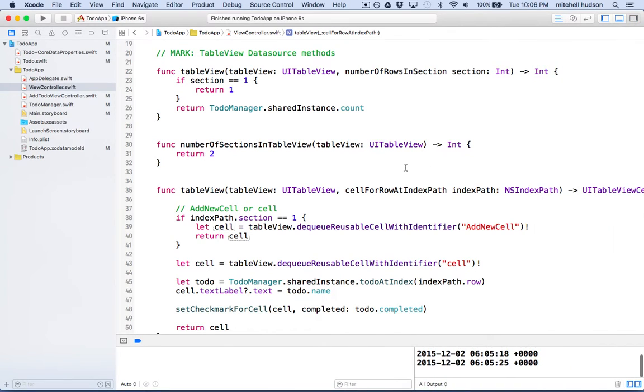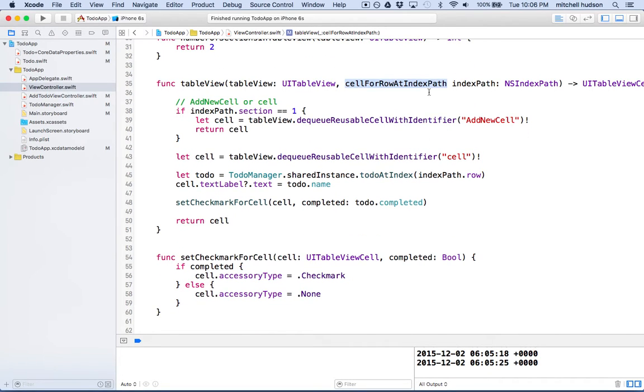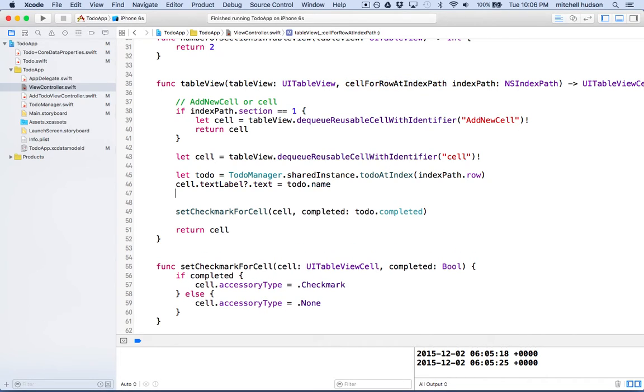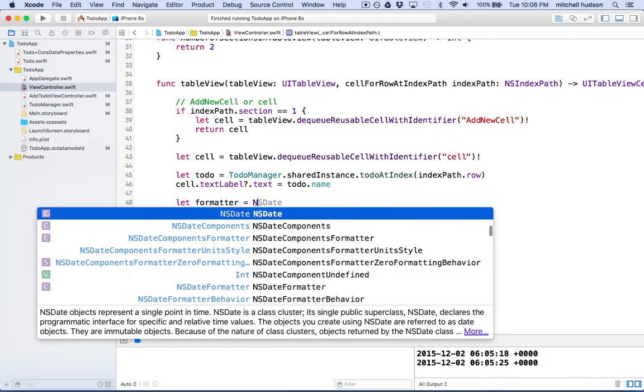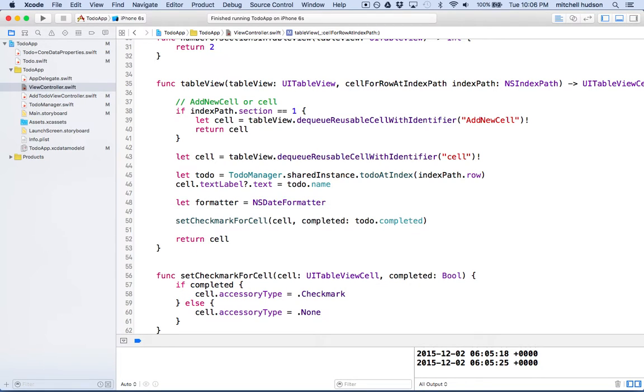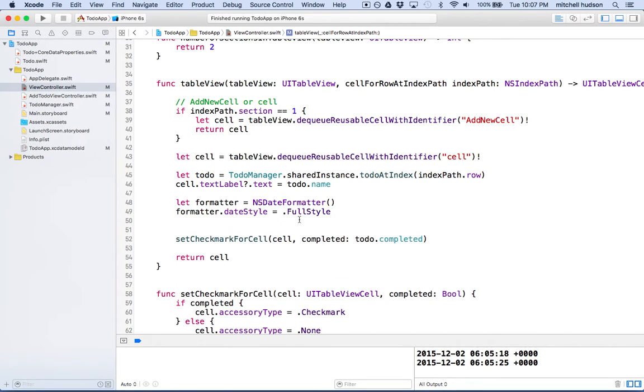And what I'm looking for here is cell for row at index path, okay? So here, what I want to do is get the date and format it, okay? So why don't we do this? Let's make a date formatter first. So I'll say let formatter equal NSDateFormatter, and then we'll say formatter dot date style equals, we'll do full style. You could do your own style or set a custom style. I'll just use this one for now, and then we can change it later if we decide we want to do something custom, right?